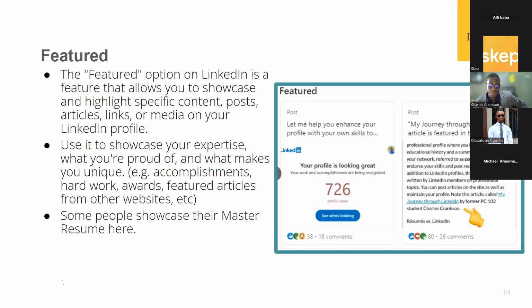Also, when my article was featured in PC 102, I posted on LinkedIn about it with screenshots, as you can see here, and it's attached to my Featured section. So anyone that comes there can see it. This example has one post and one article. You can also put your resume there, or maybe awards. It doesn't always have to be a post. Okay. Yeah.